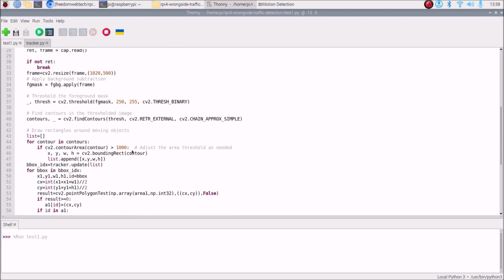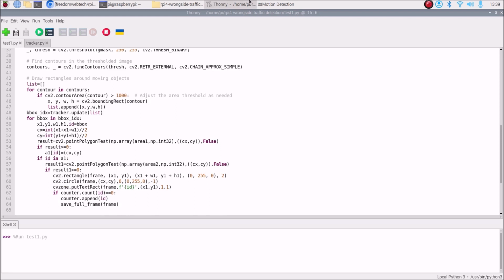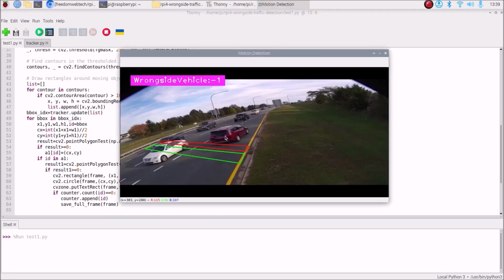So we now have the ID and its current position when our vehicle is in our area. But now we simply say: if the vehicle is in our first area and the same vehicle is in our second area, this is the direction for going the wrong side. We don't want to count the correct direction; we want to count the flow from this side. As you can see, this vehicle is going this side. So first this vehicle will be part of our green area, then it will be part of our red area.